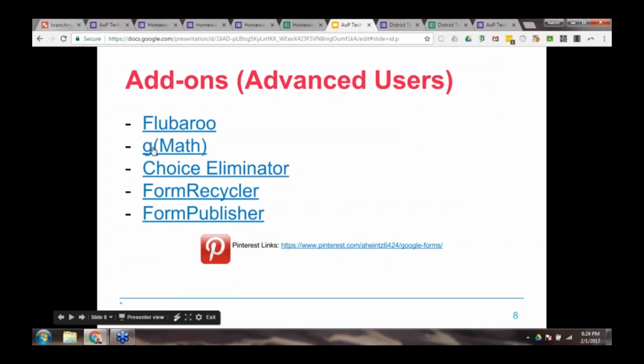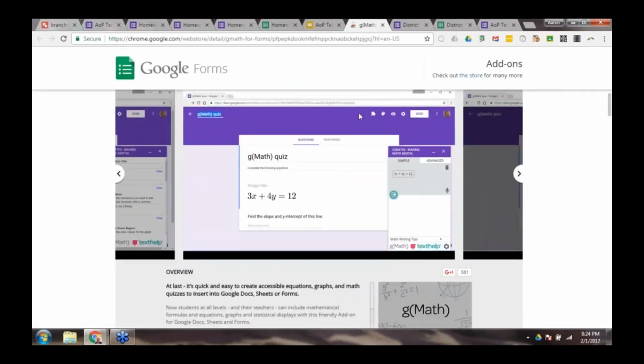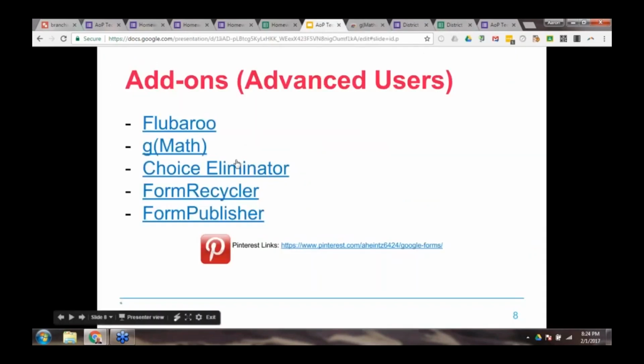Another add-on that I really like for my math teachers out there, GMath. This is another one that Google heard that people were doing a workaround with, and they added it directly into Google Forms. Basically what it does is it provides a syntax so you can write these nice looking equations directly into your Google form. So that's a really nice one.